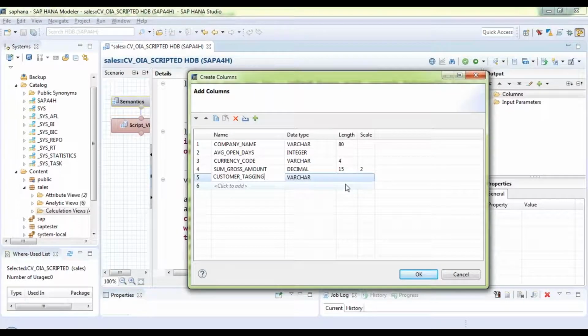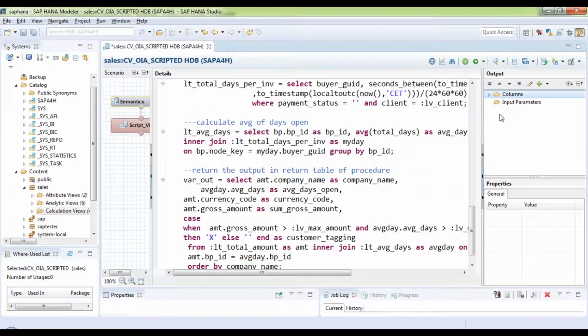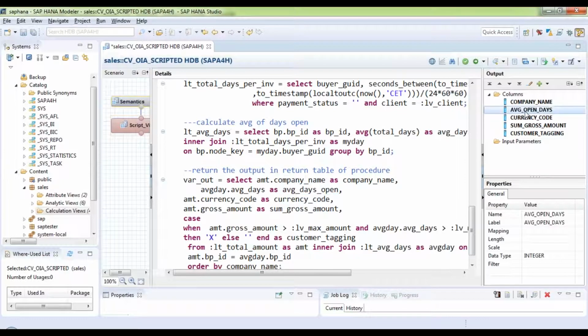Remember guys, the name of the fields has to match. Click on OK. Let's quickly check. Average open days, average days open. That's not matching. Let's double click and change the name. You can also change the label if you want. Save this once quickly. The next column is currency code, that's fine. Sum of gross amount, that's fine. And customer tagging, it's a character column. You see automatically it has marked our integer and decimal columns as measures. Very good, that's a nice feature.